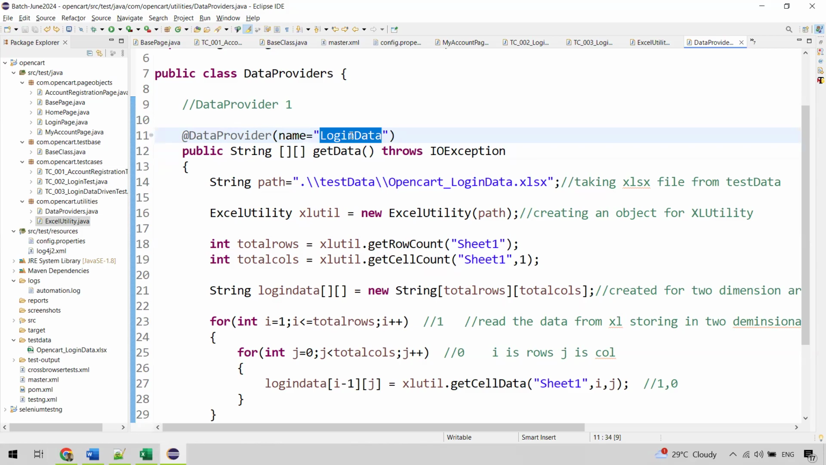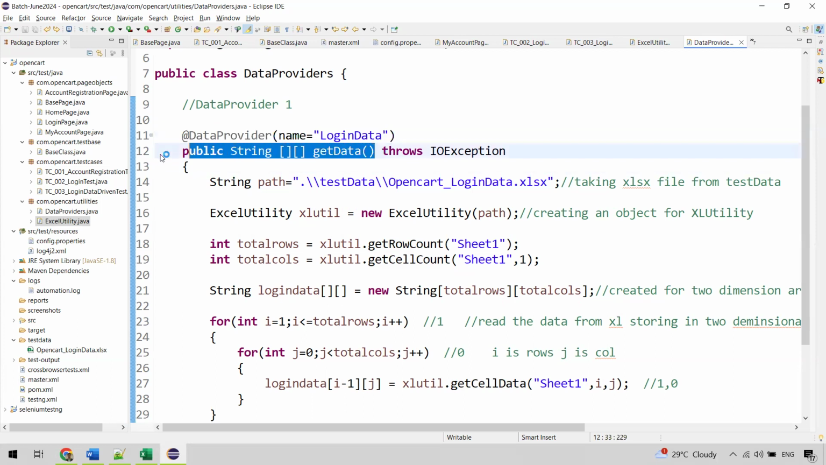When we are writing a test case where we want to read the data from the data provider, we'll use this name, so that the test case can directly read the data from that particular data provider. So this is the name of the data provider, and this is the name of the method. You should not get confused, there are two things, right? We will not call the method name.